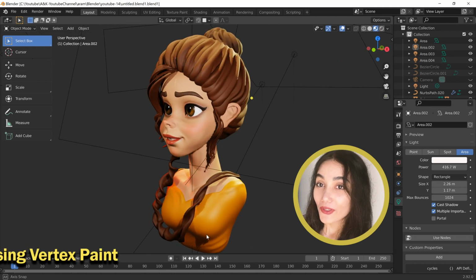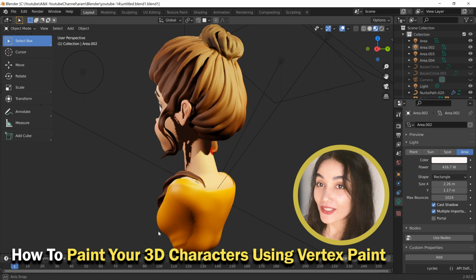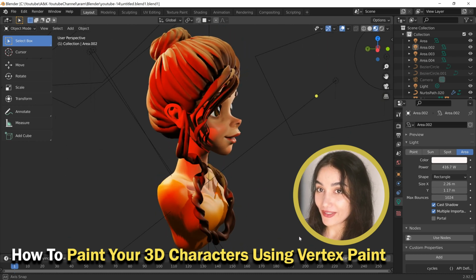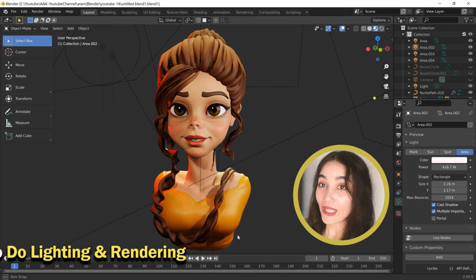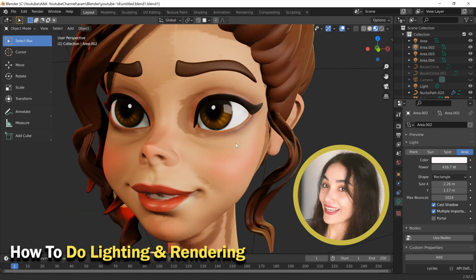In this tutorial, you're gonna learn how to paint your 3D characters using Vertex Paint in Blender. And also, you'll be able to do lighting and rendering your characters just like this.